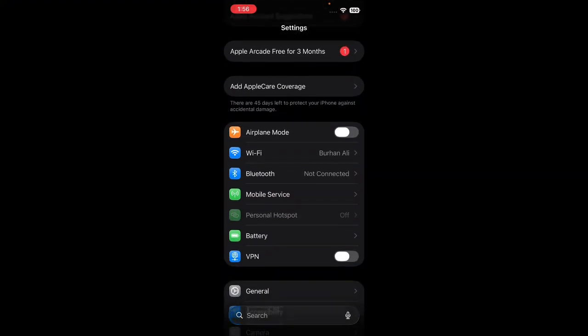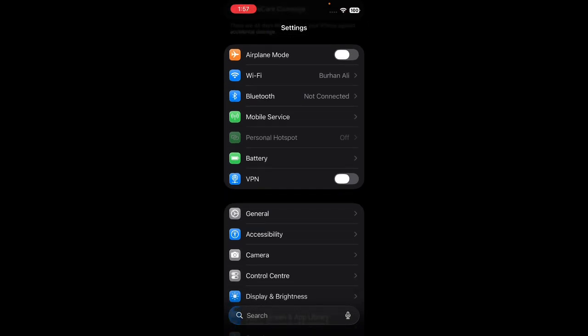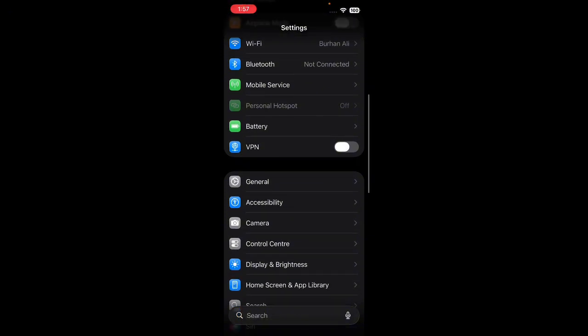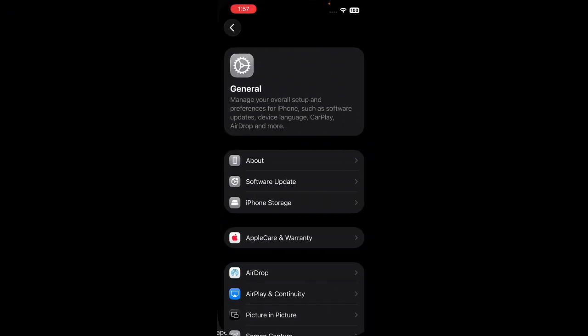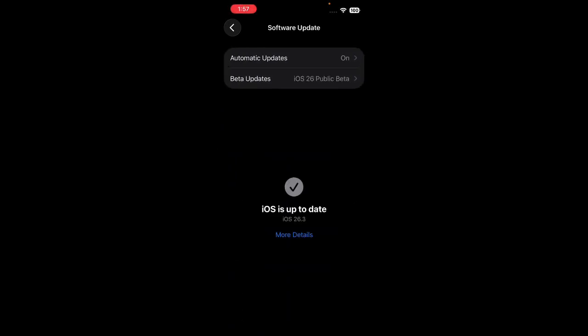You just have to go into the settings of the iPhone and make sure that you have a strong Wi-Fi connection. Also make sure that VPN is not connected. If you have a connected VPN, just disconnect it. After that, go to the General section, go to Software Update, and then update to the latest iOS version on your iPhone, maybe iPad. Many users face this issue because they cannot update to the latest iOS version on their iPhone, maybe iPad.